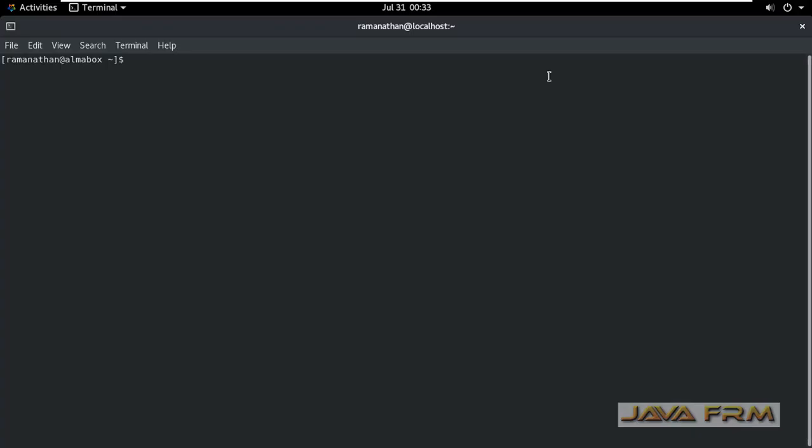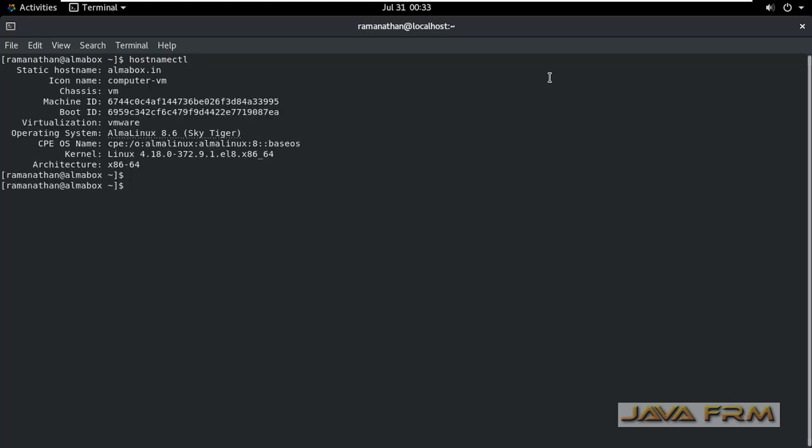So first let me open the terminal in AlmaLinux 8. First executing the command hostnamectl. So here it's showing only static hostname. It does not show pretty hostname. So login as a root user.